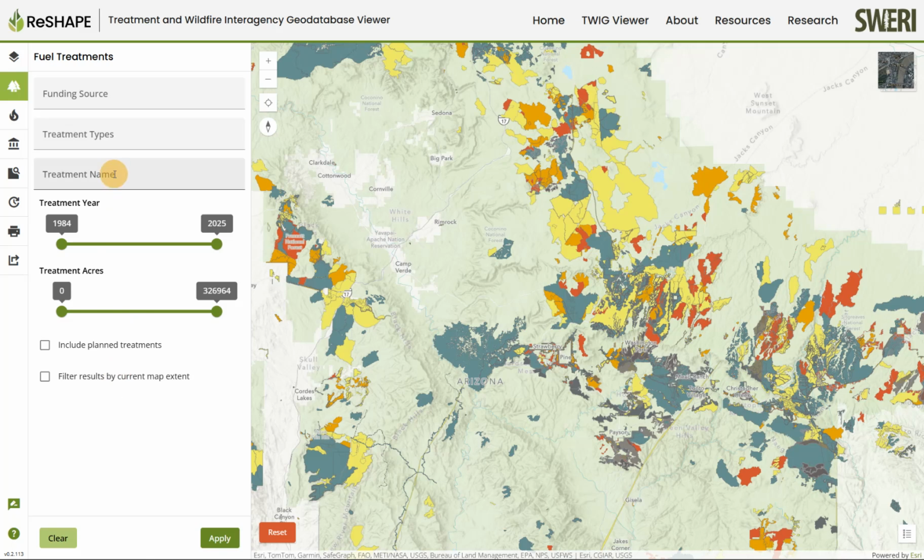Below that is a text field for treatment name if you have a specific treatment in mind that you want to search for. And then we have two slider bars for both the treatment year and treatment acres. Finally, we have two checkboxes below that. If checked, the first will include planned treatments in addition to past treatments, and the second will include treatments only visible in the current map extent. Without this box checked, your search will yield nationwide results, so keep that in mind as you're searching.